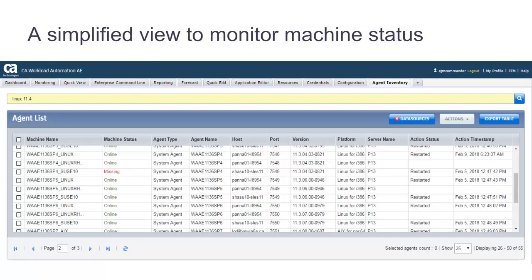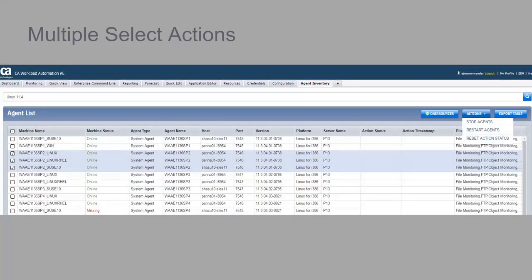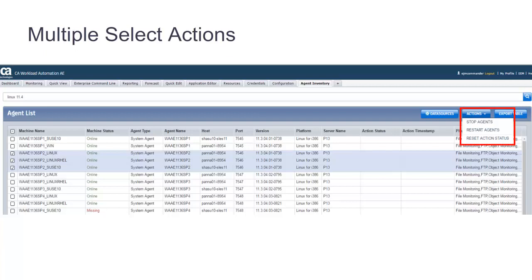The simplified UI shows machine details and near real-time status required for agent management. There's also a simplified search and export capability. Agent inventory actions can be performed by selecting an individual machine. Actions like stop, restart, and reset action status are supported for multiple selected machines.